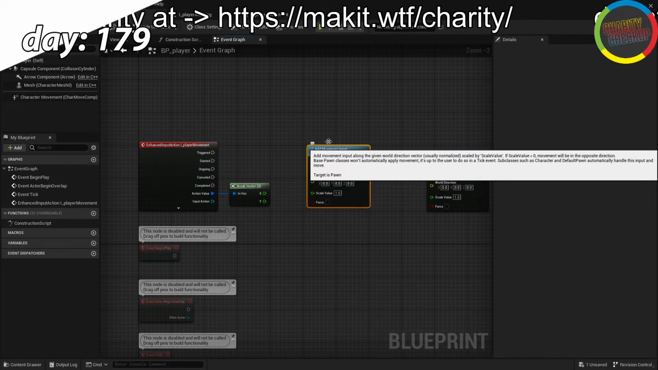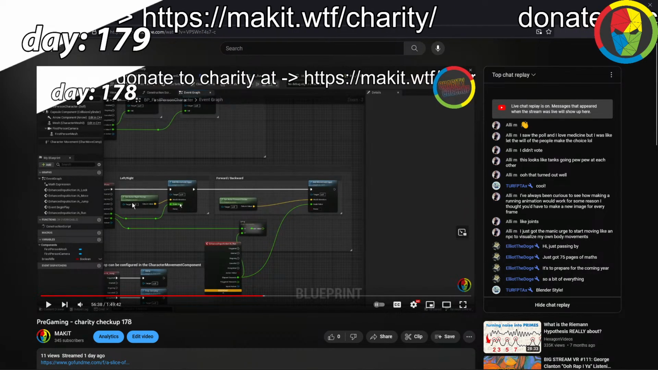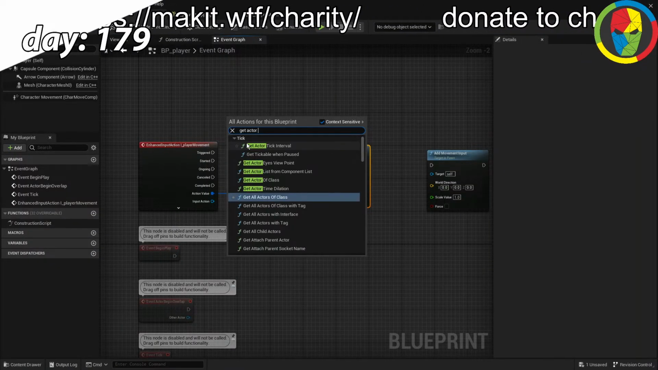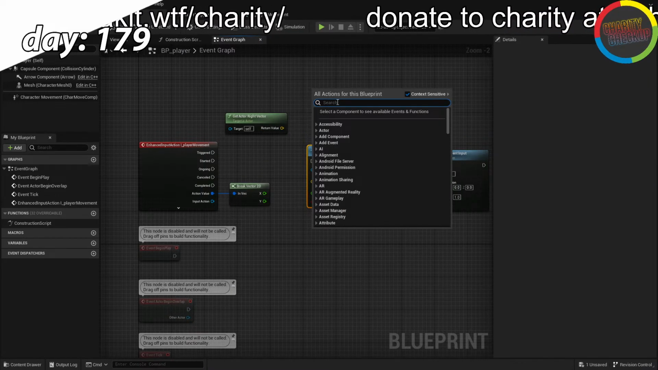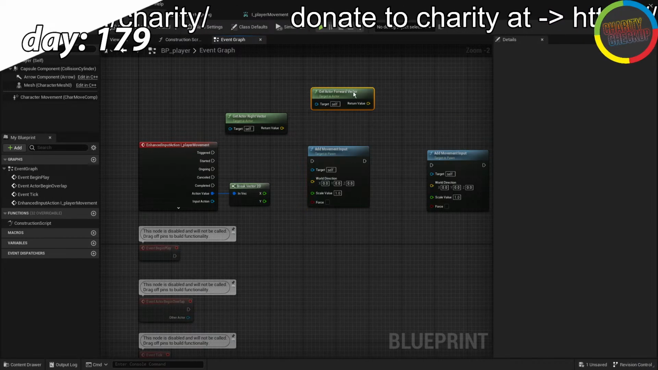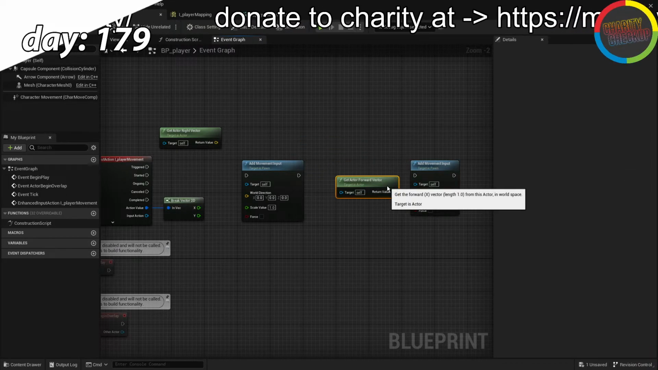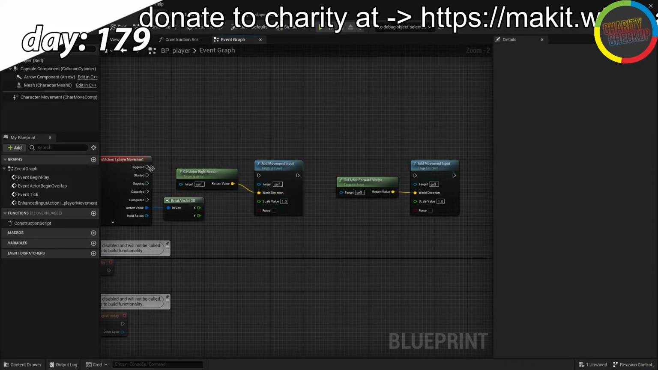And now we also use these two, which are important. That's get actor right vector. Right, that's simple. Get actor right vector and get actor forward vector, because you have to remember that we would actually have no idea which way the actor is facing. Hence these vectors. Convenient indeed, I know.